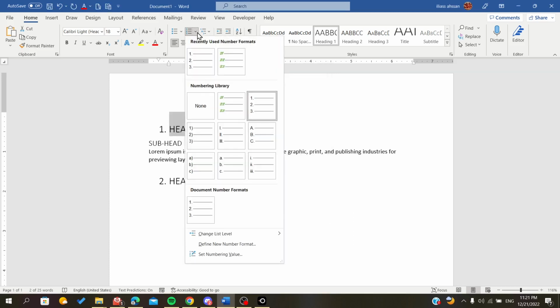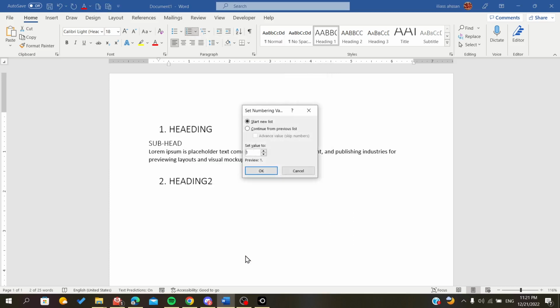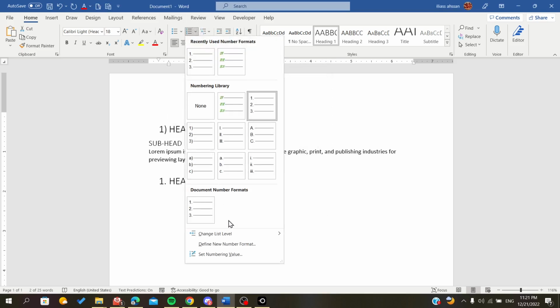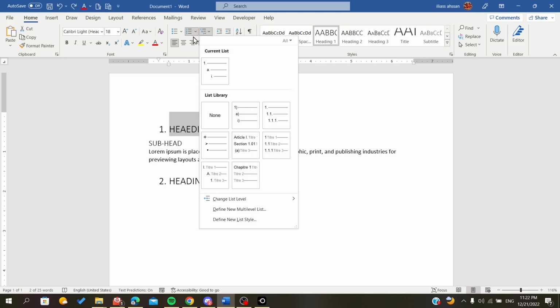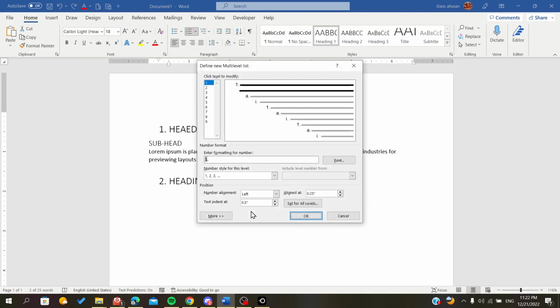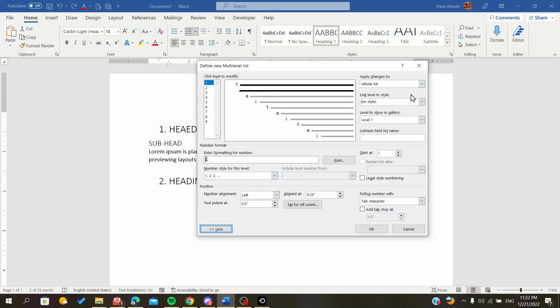As you can see here in the multi-level list, not the numbering one, we will go to it and click on the menu here to expand this menu, and we will define a new multi-level list. Here it will pop up the multi-level list options or menu, and now you can style your headings.